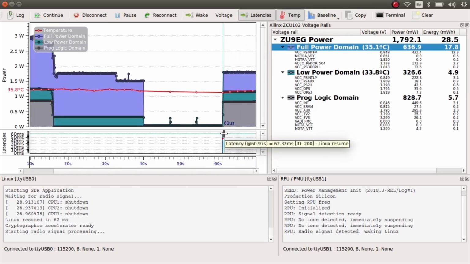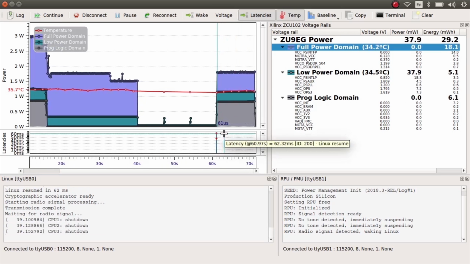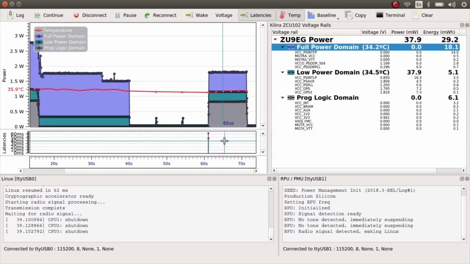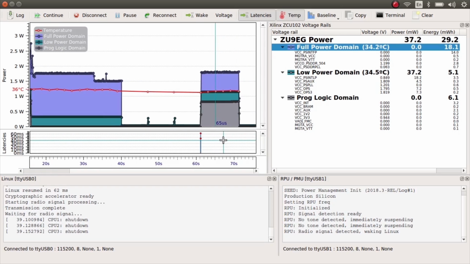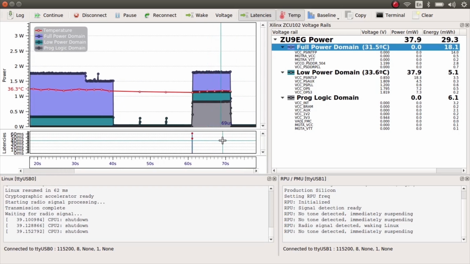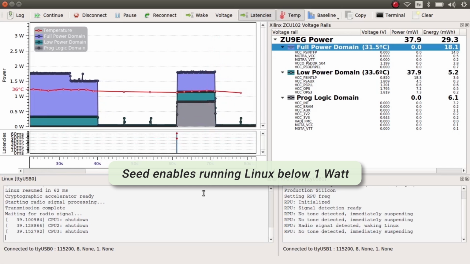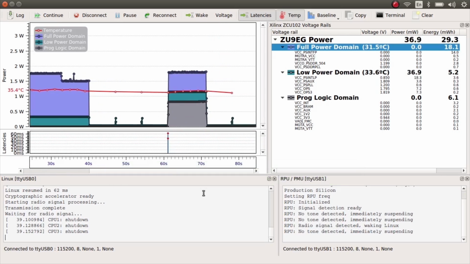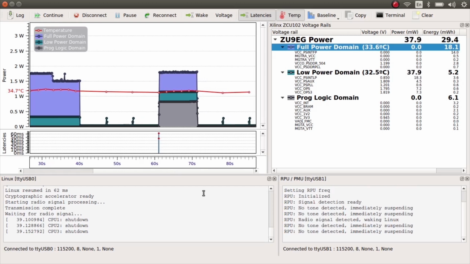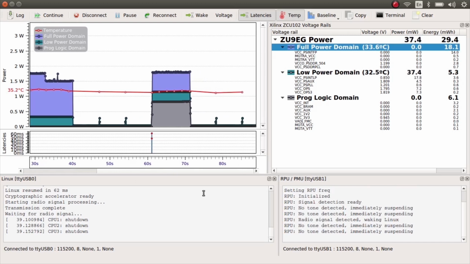Whenever Linux wakes up, you can see the latency reported here, just a little over 60 milliseconds to resume Linux, which is more than twice as fast as without Seed. Using the optimized Seed firmware, we are able to run Linux below 1 watt in the active state, while still meeting the application's latency requirements when coming out of the deep sleep state.